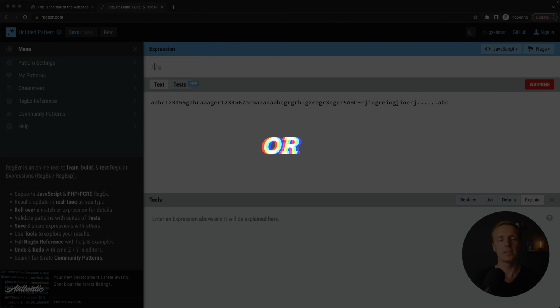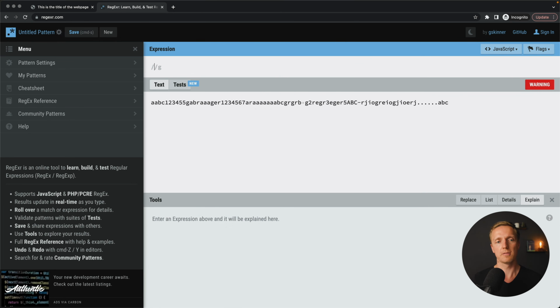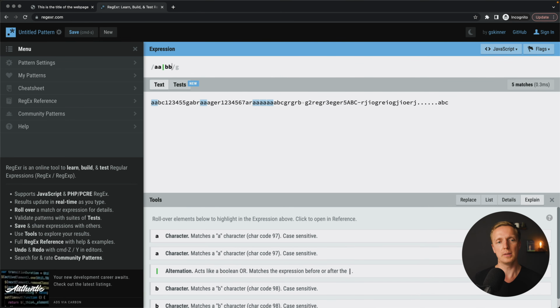The next symbol is OR. For example, we are looking for AA or BB, which actually means here we found AA, here AA, but also we might look for BB, which actually means you must use this symbol if you're looking for different occurrences in the text, which you can't cover with just a single regular expression.